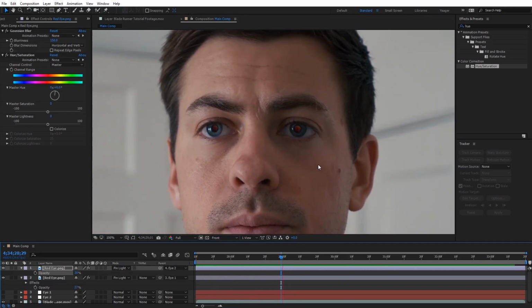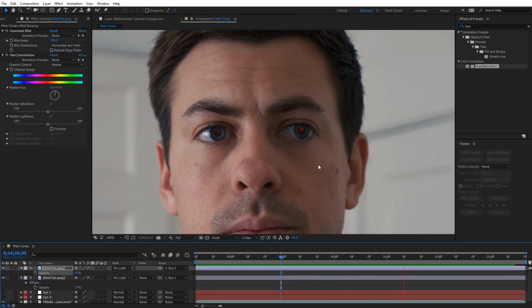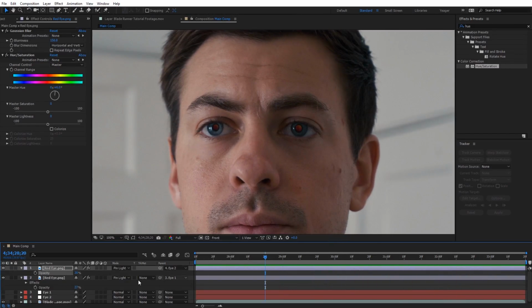Now we can see this track's looking pretty good here on the preview. If you wanted to turn on motion blur for this, you could. You would just select each of these eye elements and turn on motion blur. For me, I'm just going to go ahead and leave that off.